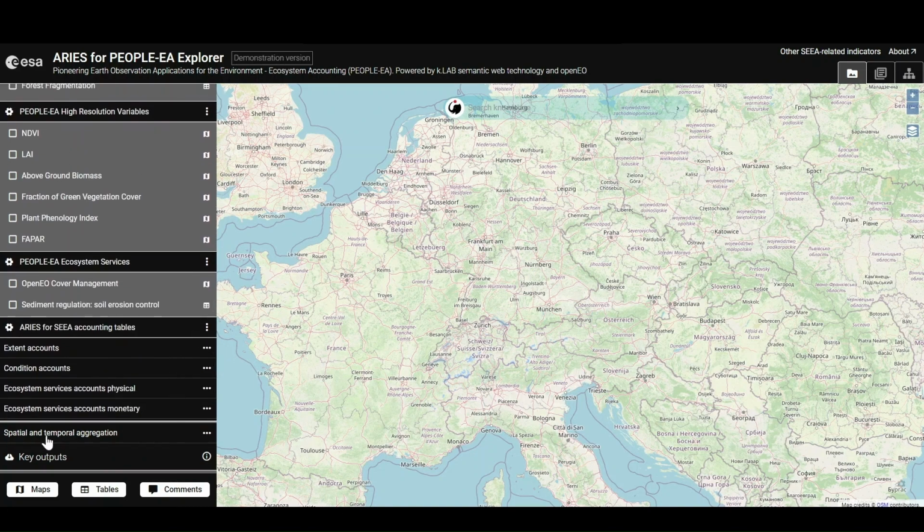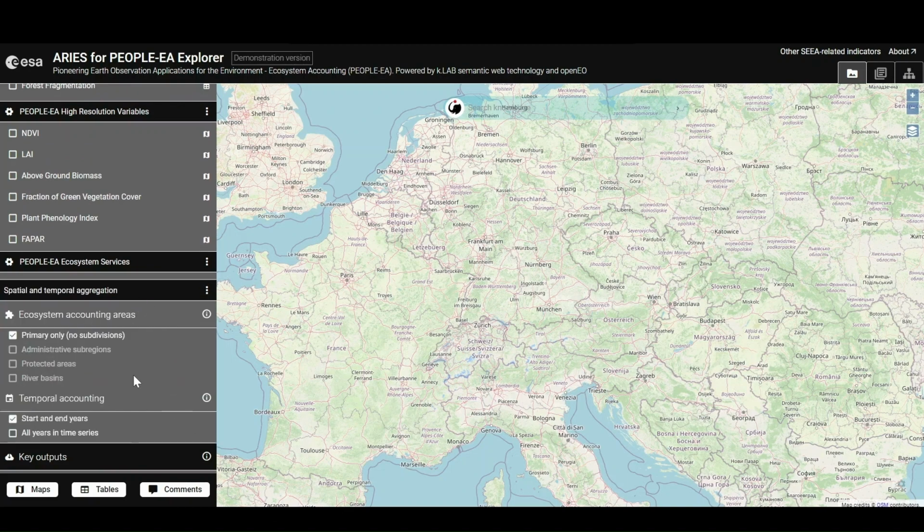In the last part, there are also spatial and temporal aggregation settings, in which you can decide if you want the accounts to be computed only on the first and last years that you will be setting in the context, or if the output should be summarized showing all the years in the time series.